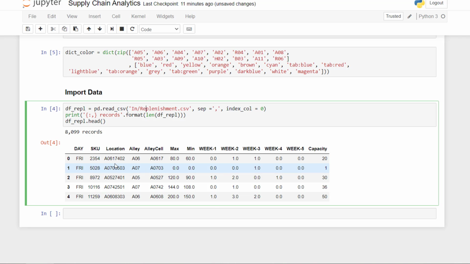What we can see is that one SKU can be in one location, sorry, one location can have several SKUs. One alley cell can have several locations, and one alley can have several alley cells. So here, if we want to see by alley, we will need to do some processing.